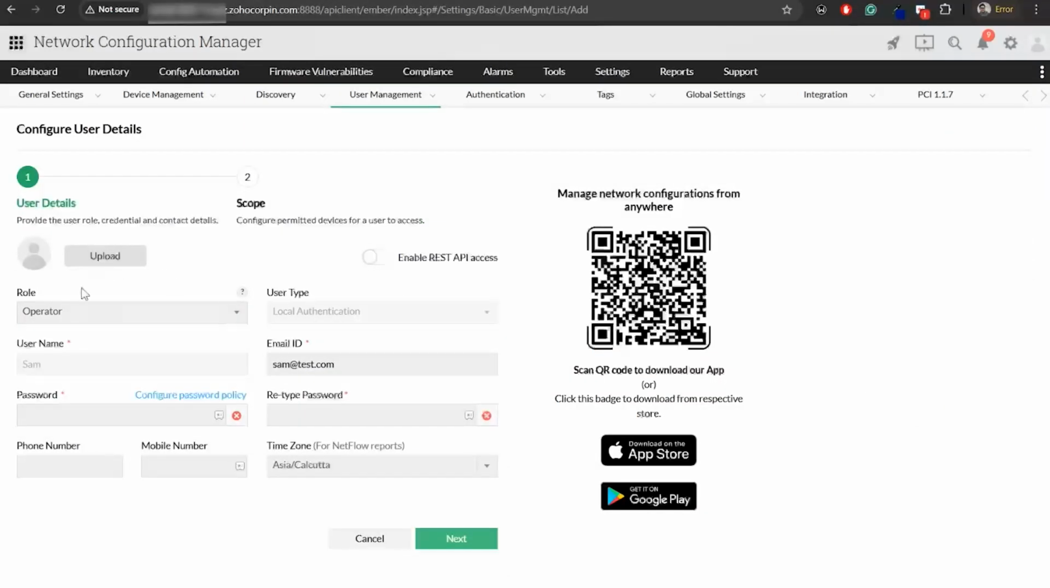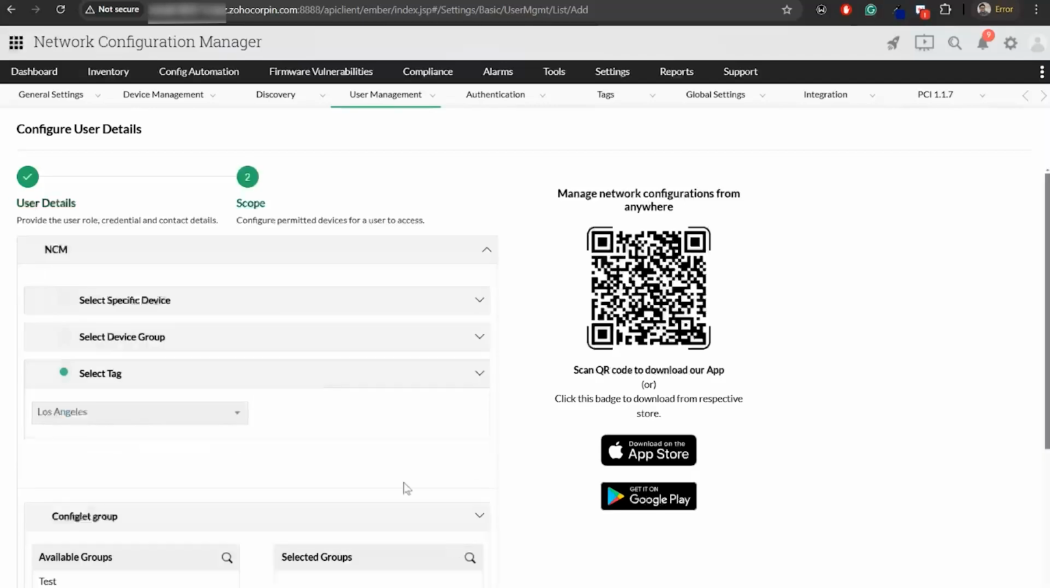So here you can provide the role. For example, Sam is an operator. You can enter the username and also the email ID for that person, along with the password. So after creating this user, you can click Next.